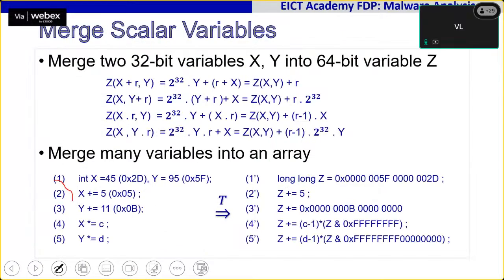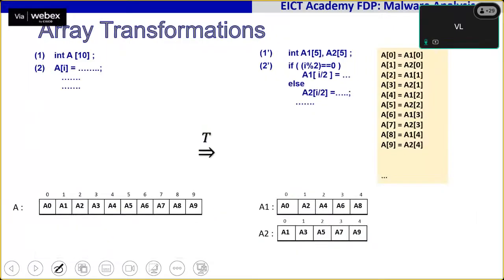In this particular case, to create a 64-bit variable, we are using two 32-bit variables. And then we are writing the equations for how to get the value of the 64-bit variable by using two 32-bit variables. Or, as I told you, we can merge many variables into an array. I told you that in terms of characters, but it can be applicable to other situations also.